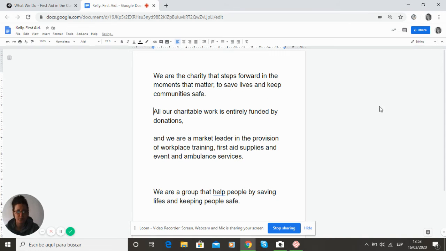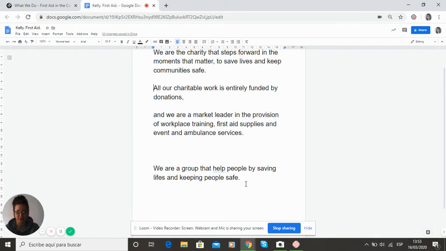All our charitable work is entirely funded by donations. So here I can change the text to "We can help because we get donations." Again, this sentence is very clear to me, so I'm going to keep that. And then the last part of the sentence. We are a market leader in the provision of workplace training, first aid supplies, and event and ambulance services.